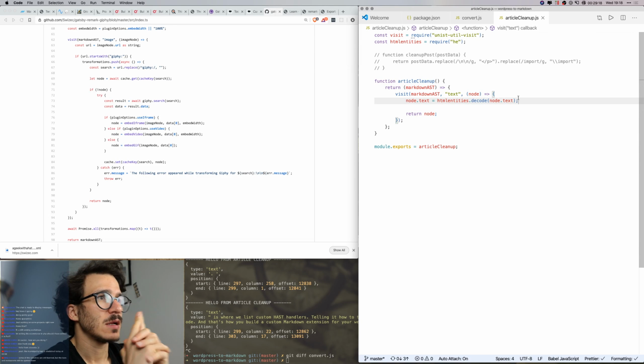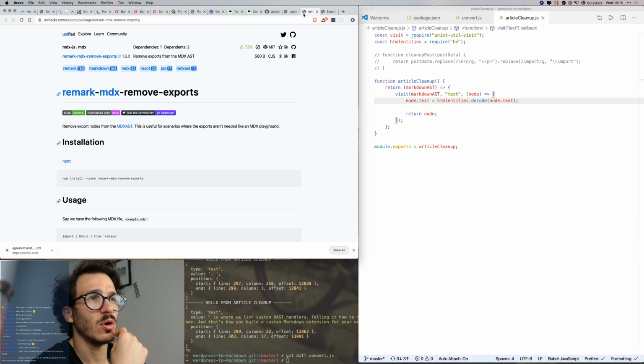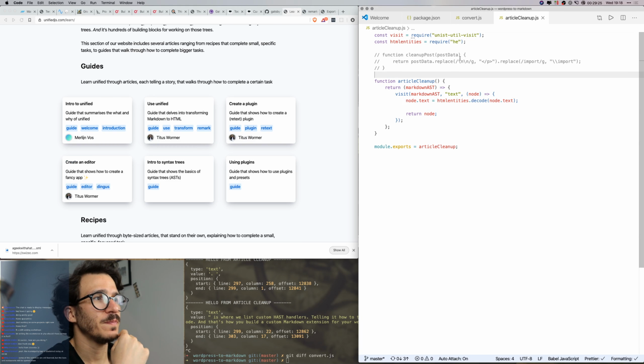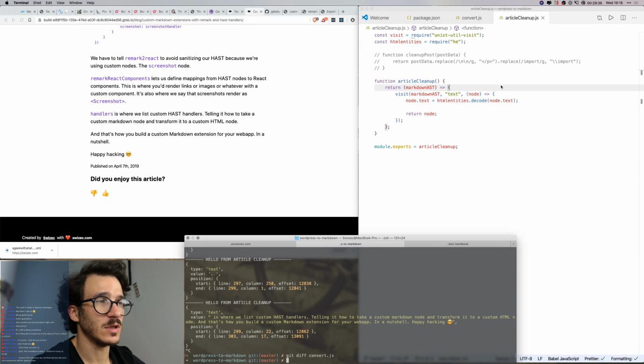Yeah. The next step is going to be looking for all of the code. We need to find everything that is a code block, code fence. Actually, let's try first if this works.